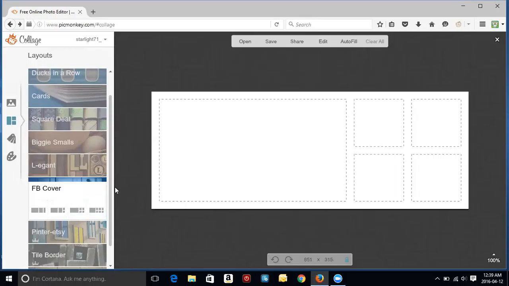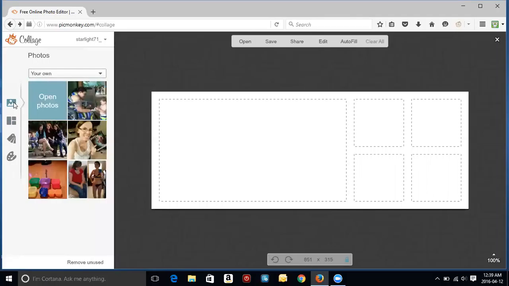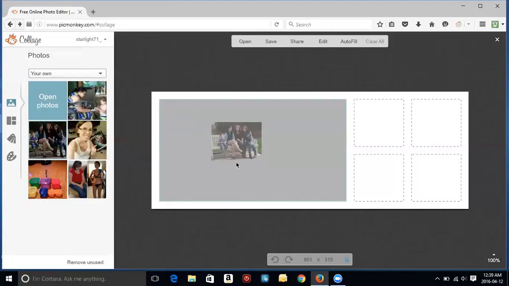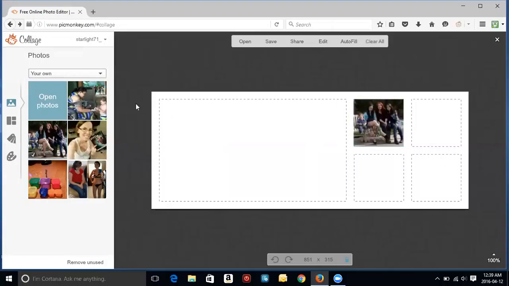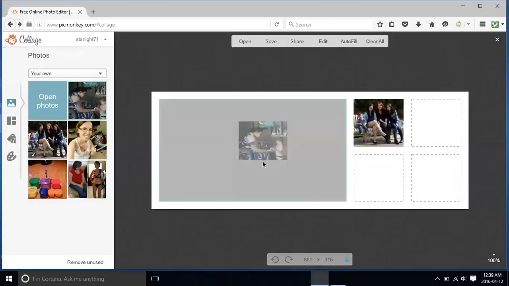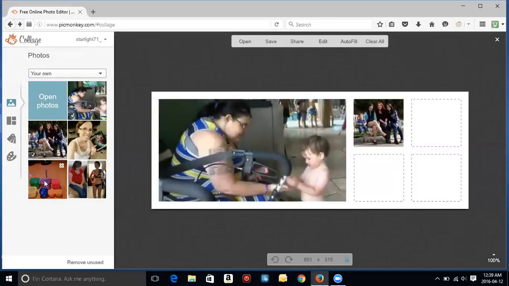So after you've got your layout that you want to use, you're going to go up to your photos, the top one, and start moving them. It's just a simple case of putting your mouse on the photo, holding the mouse down, and moving it over. Just as simple as that. So I'm going to do this with all the photos.